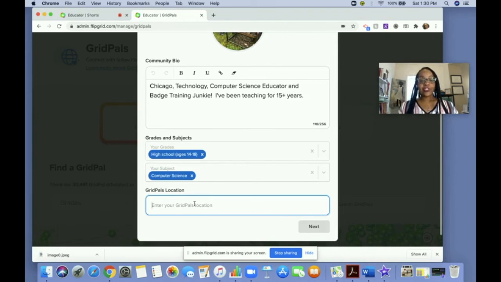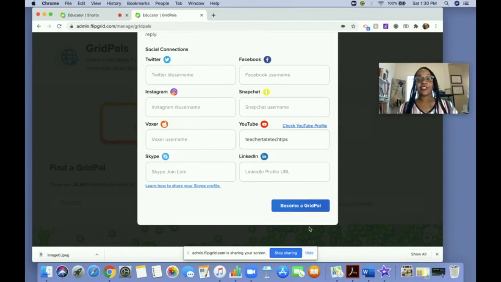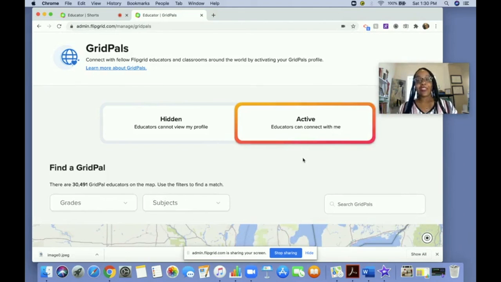I'm going to type in Chicago because that is where I'm located. I can select it and hit next. Once I select next, it will open to a new window that allows me to enter my other usernames for different social connections. I have a YouTube channel, it's up and coming, called Teacher Tate Tech Tips. And now I can select Become a Grid Pal. And then others can connect with me as well.